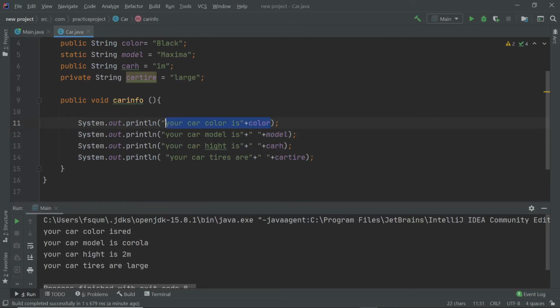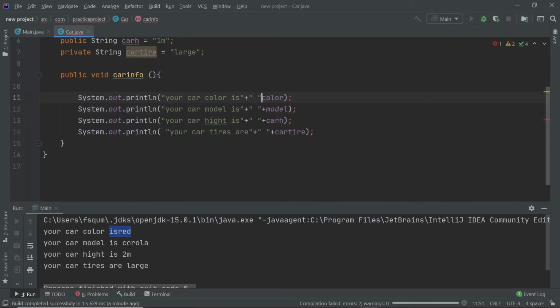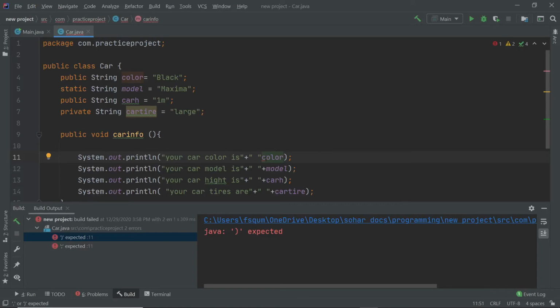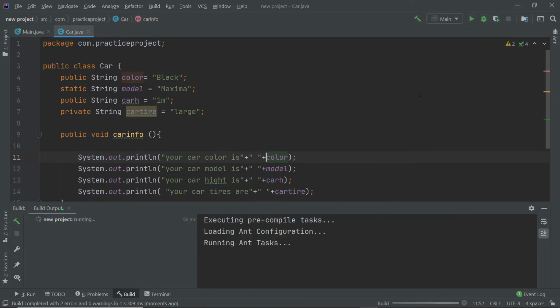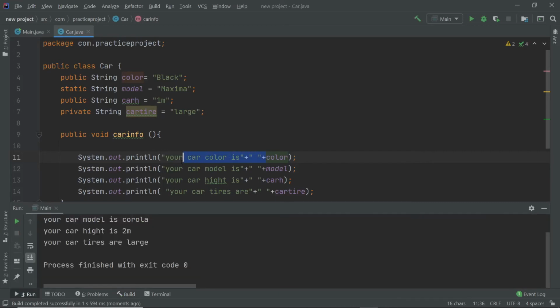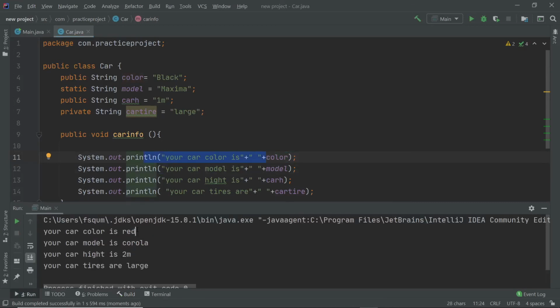Now here I didn't create that, and now it displays your car color is red. This is one word right now. So if we wanted to separate that, we just make a space and then run the program again. Oh yeah, sorry. You see that error? I didn't do that. Okay, now it's going to give me a space. You see that? Now it gives me a space.